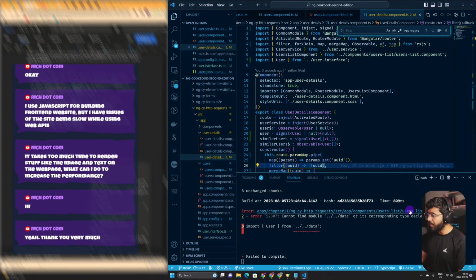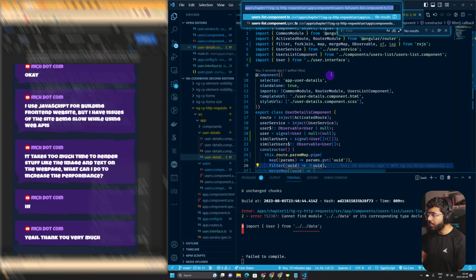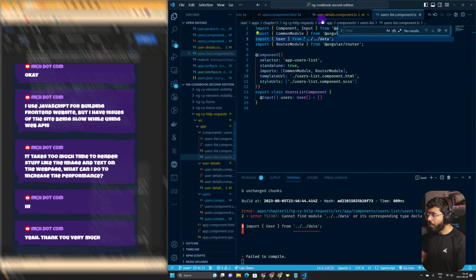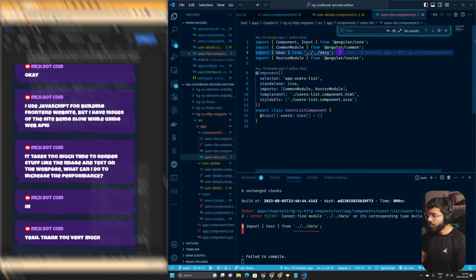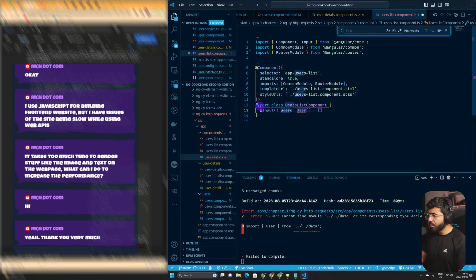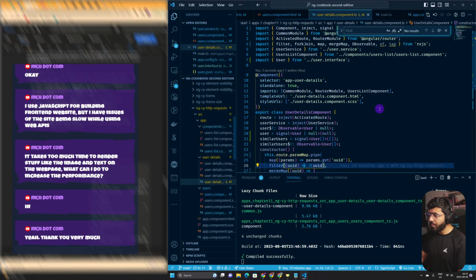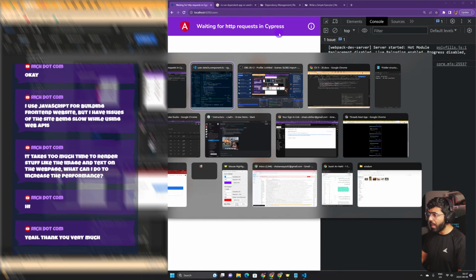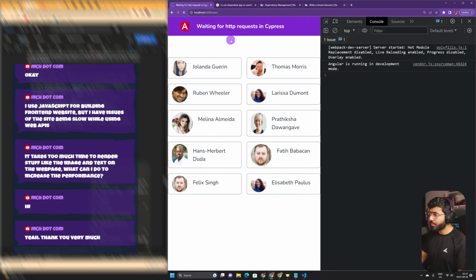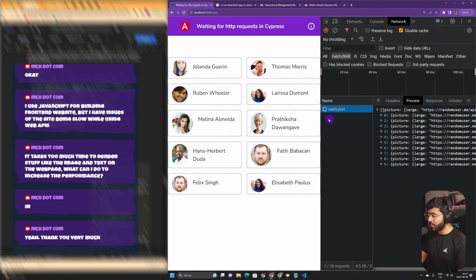Who's using the data file? User list component. Remove. Imported from interface. Yay! Everything's green. It says thank you very much. No problem at all. All right, let's have a look at the app. So if I refresh now, it still works, but now with the actual user JSON.